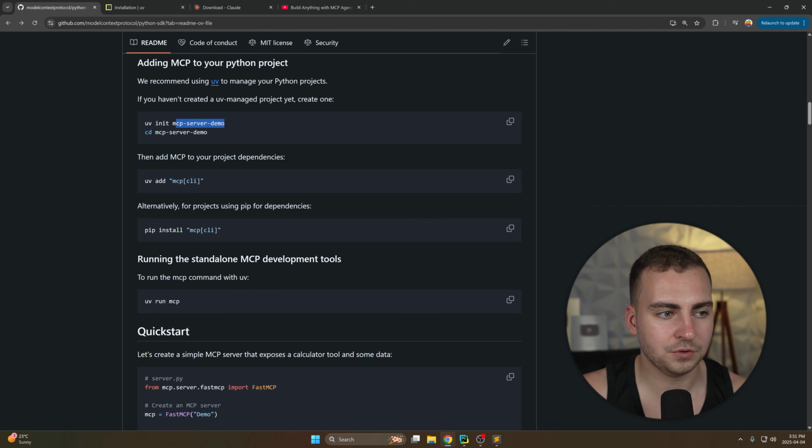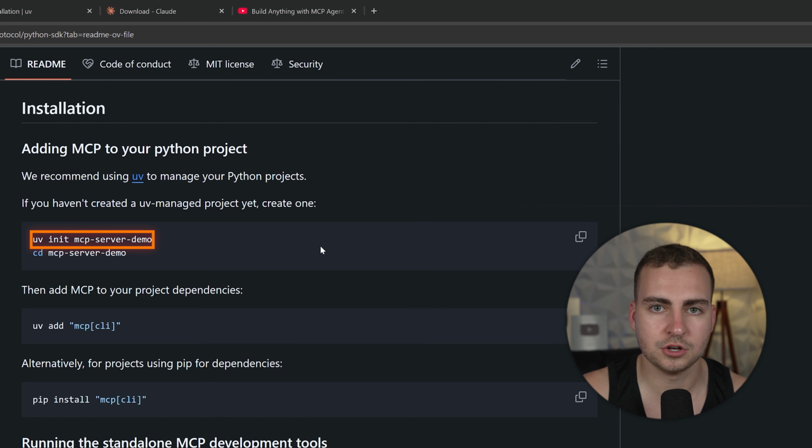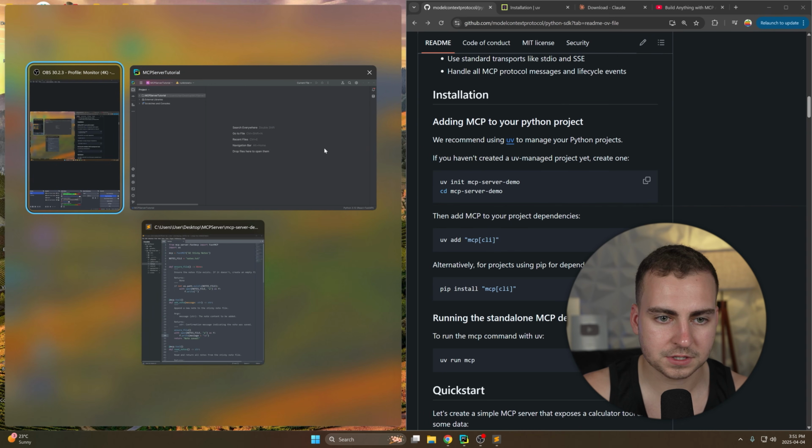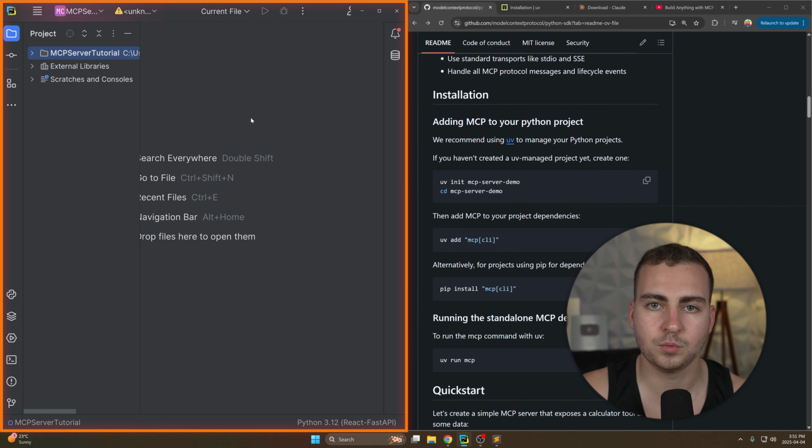Okay, so once we have UV installed, we're just going to follow the instructions here from the README of the MCP Python SDK. And what we need to do is initialize a new UV project. So I'm going to put this on the right-hand side of my screen, and I'm going to open up the code editor that I'll be using for this video, which is PyCharm.